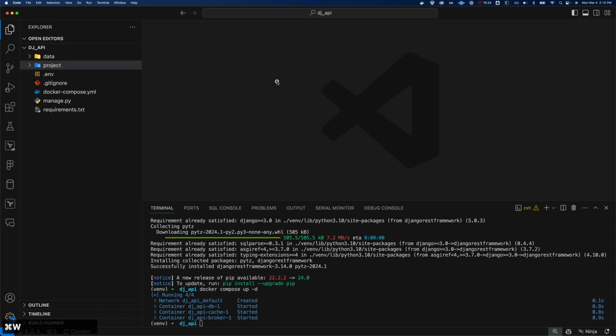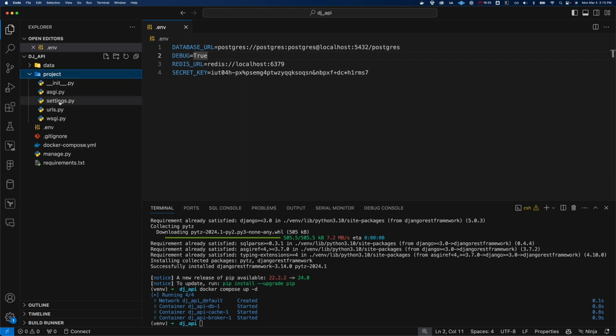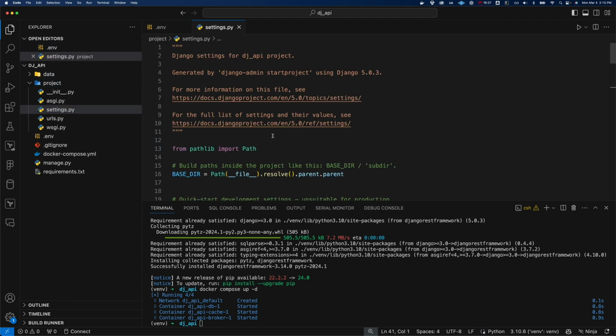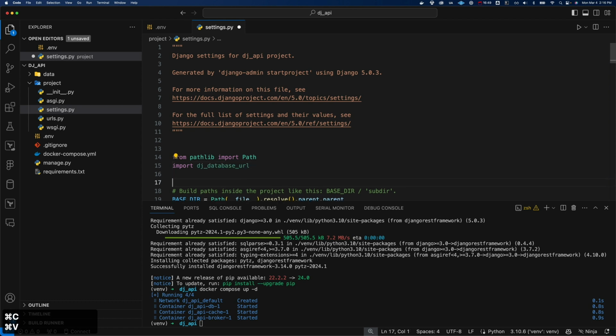Okay, next up on the docket, we are now going to work with those values. So we've created these, but we need to be able to access them from our settings. So let's go to our settings file. And the first thing we're going to do is import our dj_database_url. We'll just do that right under this path import. So we're going to import this here.